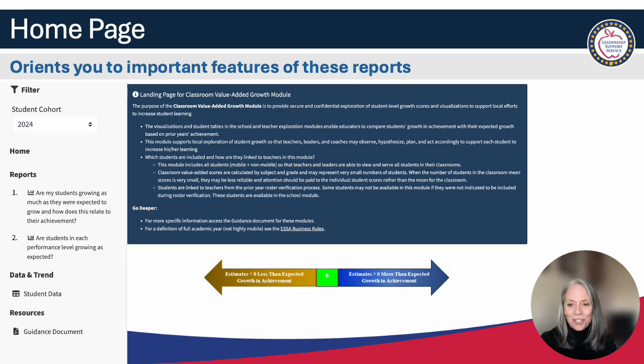The landing page or home page for this report gives you important information that orients you to the report. It repeats in print some of the information that I've shared with you, and it's helpful that that's available. Always remember, if you can't remember what this is about, go back to the home page and you'll have that information. On the left-hand side, there's a menu, and we're going to explore that.